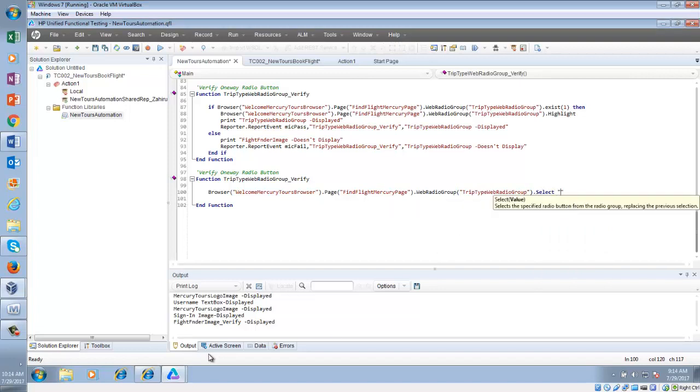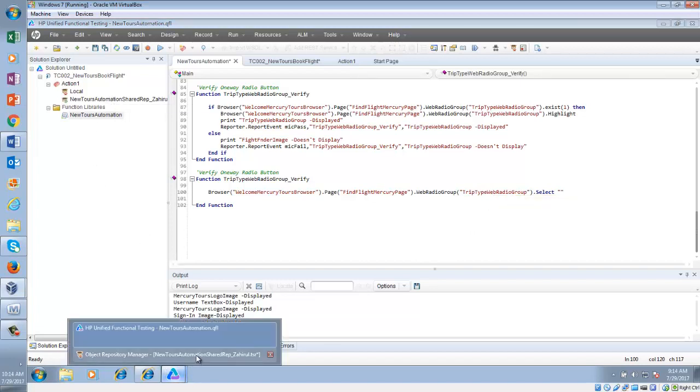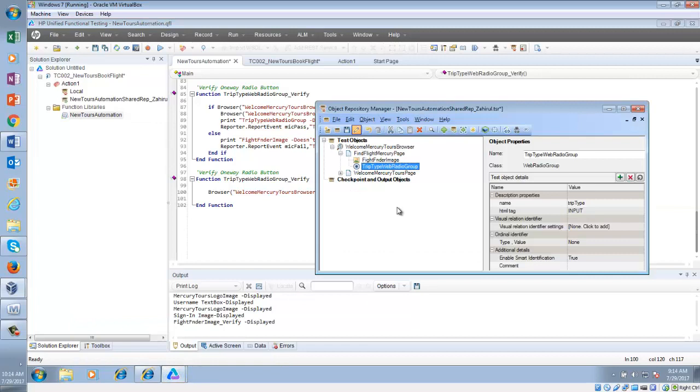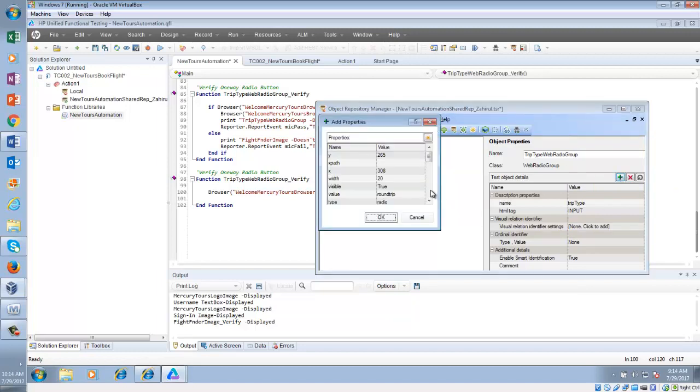Let's say now if you go back to your object repository, folks, right? Let me show you one thing here. If you click on plus, can you see the items count? How many items in that radio group? Two.